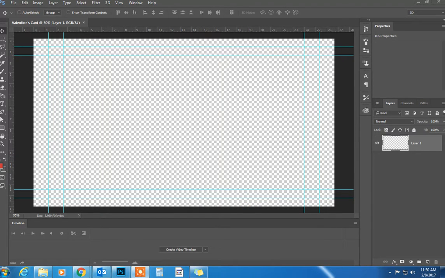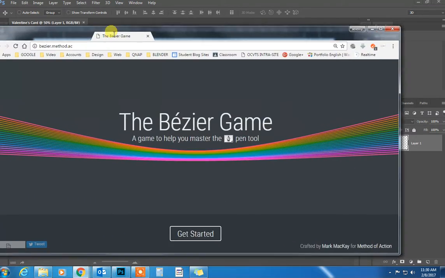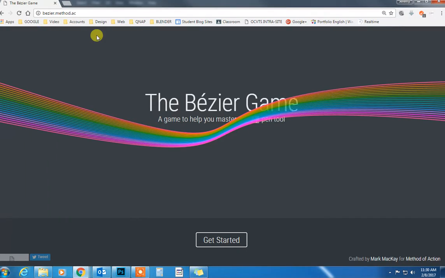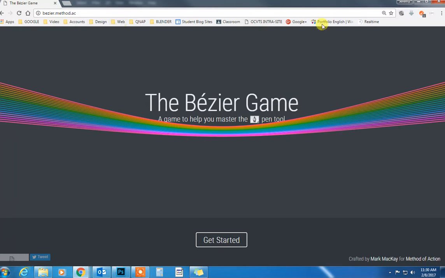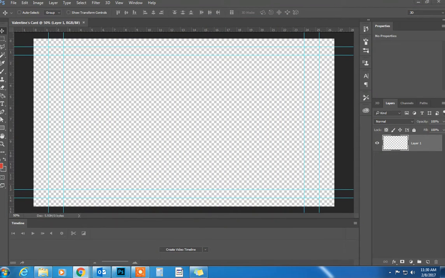All right. So next we're going to create a heart, and we're going to do it with 2 points of the pen path. Now, if you really want some practice using the pen, this is a good site to use, Bezier.method.ac, but I'll guide you through a couple exercises of what they do here in Photoshop.